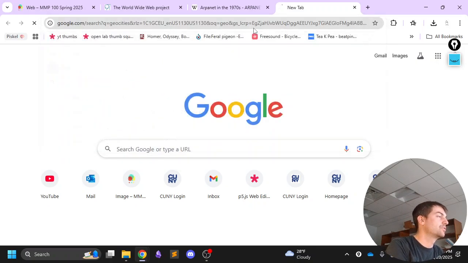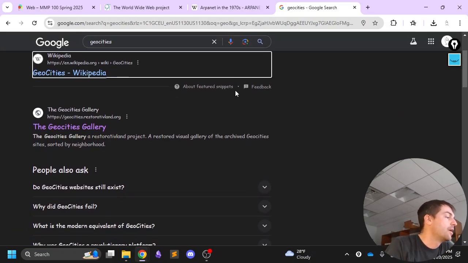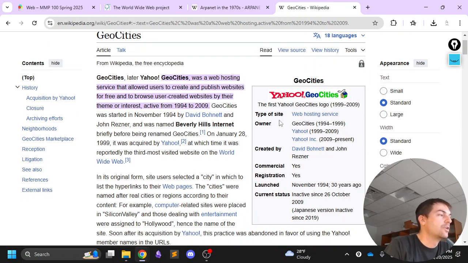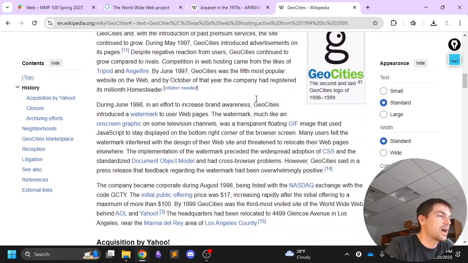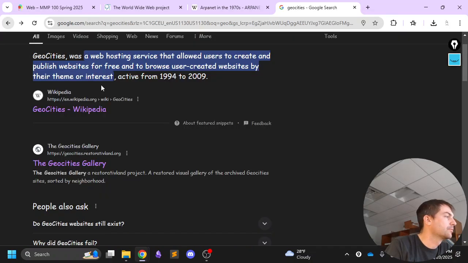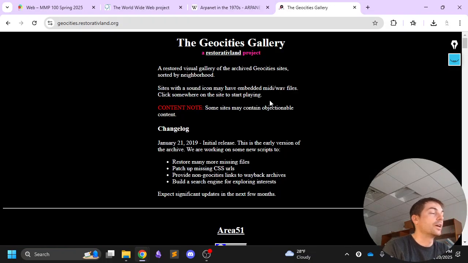If you look up GeoCities, you may have heard of GeoCities. It's not around anymore, but it was a very popular hosting platform, and it has a particular style. Let's see if we can find examples of it. Or maybe we can look at this GeoCities gallery. Okay, so this is actually a really good example. This looks like it's sort of an archive of some GeoCities websites.